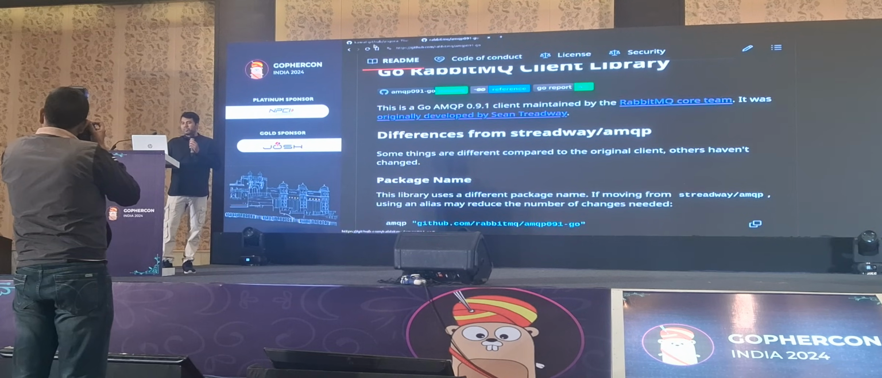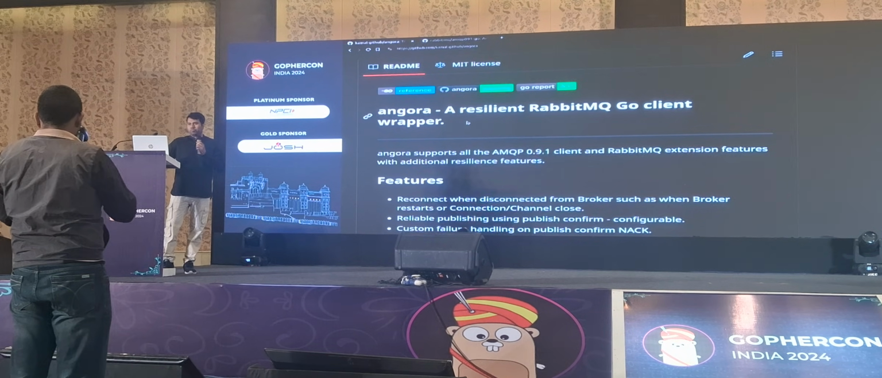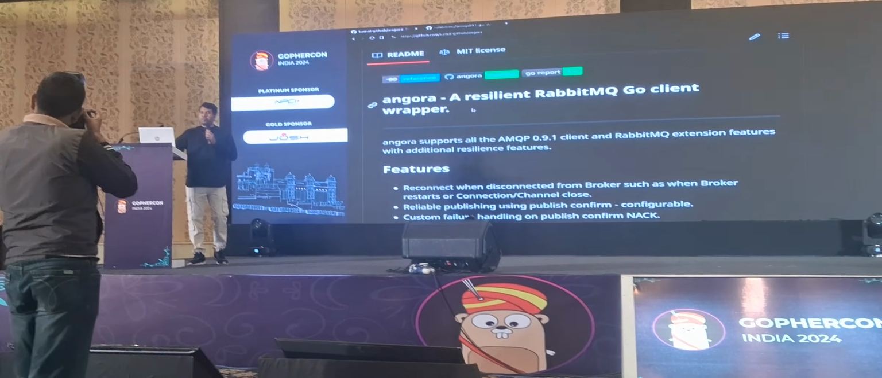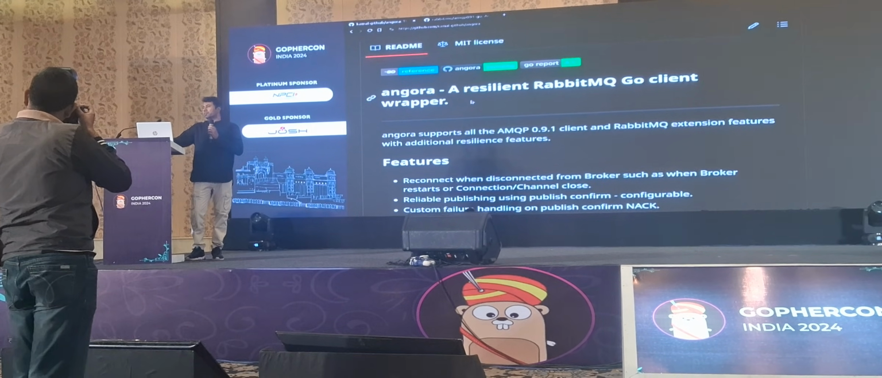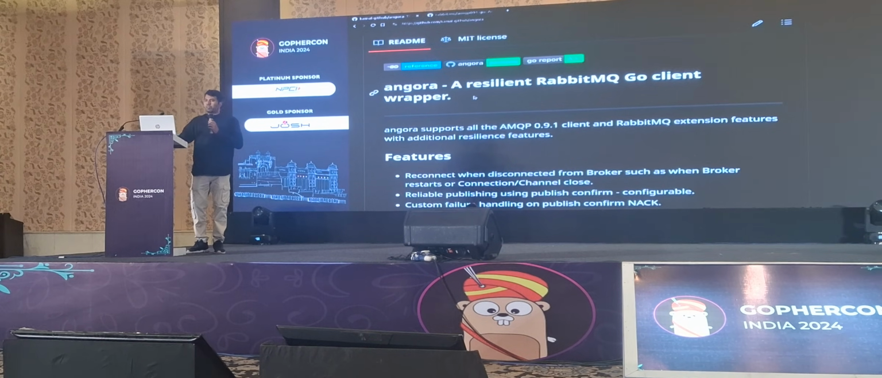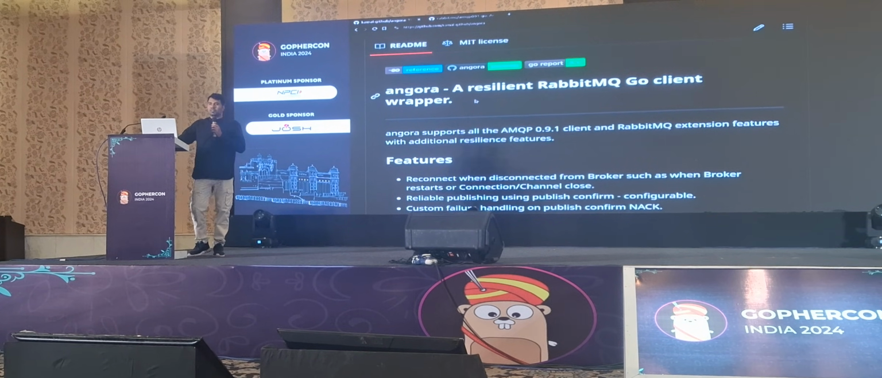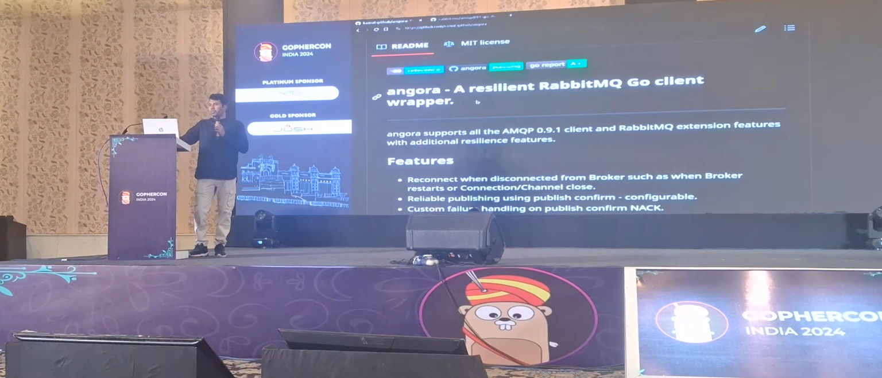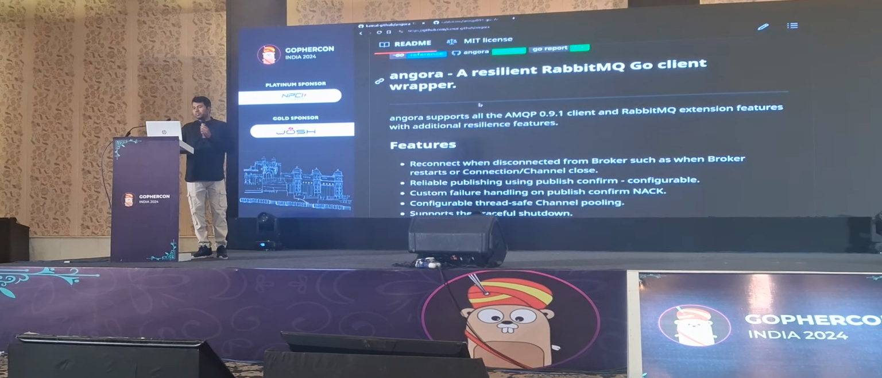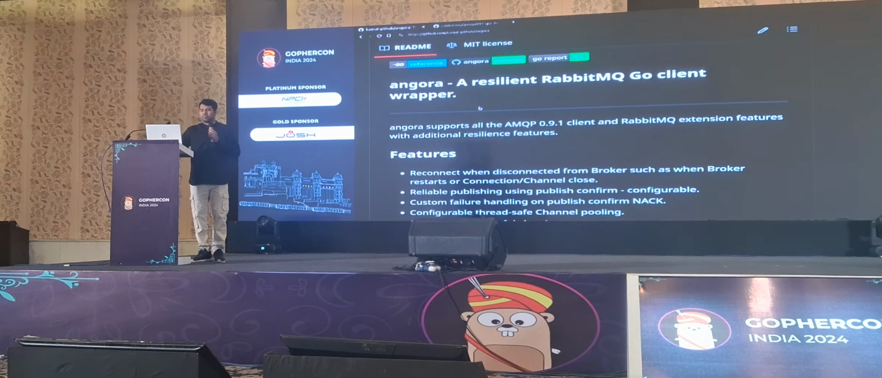So I decided, why not create a wrapper for that, instead of developing the whole features again and again, like everybody has to develop their features again and again, right? So I decided that whatever resiliency features are missing, why not put them into a single library that everybody can use very easily? Yeah, so this is where Angora came alive.